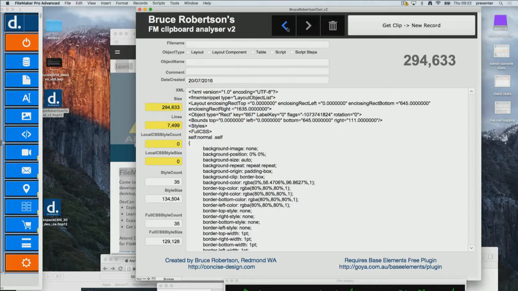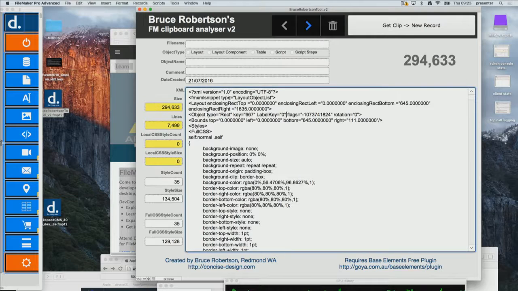And that's because the previous one is the same one I was testing last night. The difference is the date. Yes, the date was the 20th yesterday, and this one is today. So what's it got there? This has got 294,000 characters, I think. That's the FileMaker CSS that is used to define this particular layout.